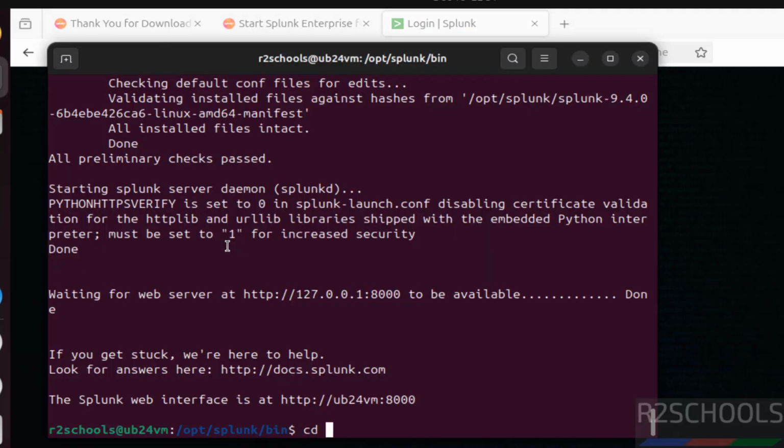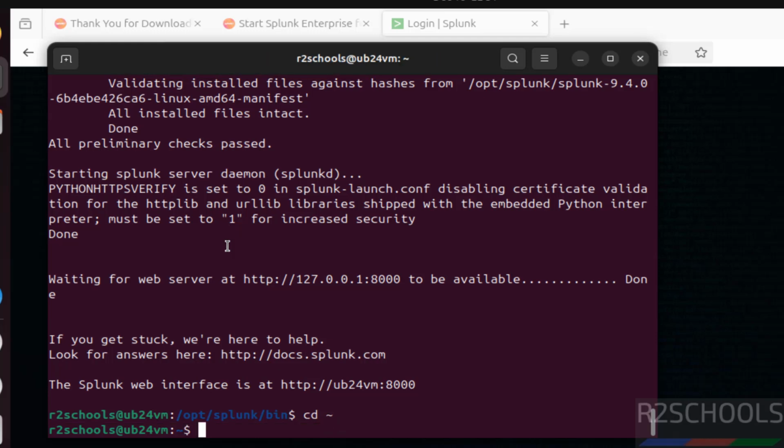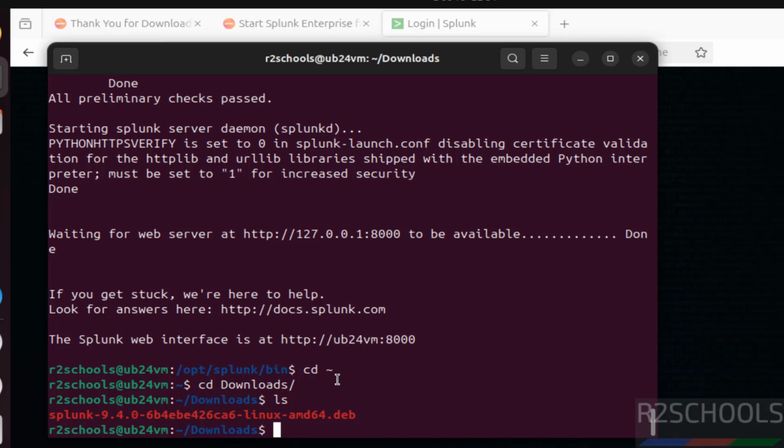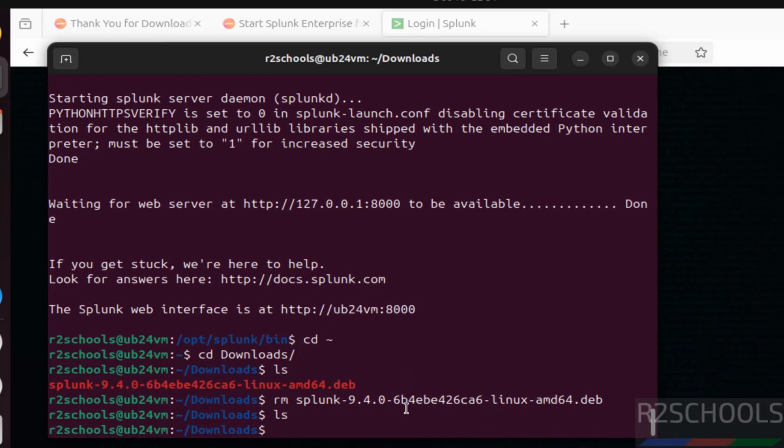Now go to home directory, cd, downloads, ls. This file is not required because we have successfully installed Splunk 9.4 on Ubuntu. So remove it, rm splunk, then tab, hit enter, ls. So we have cleared the space.